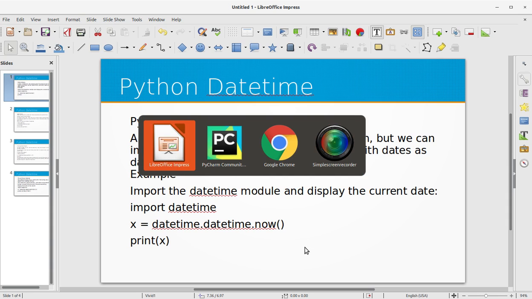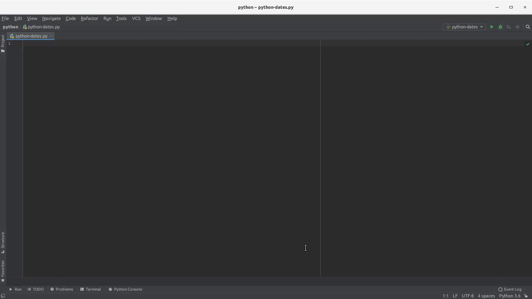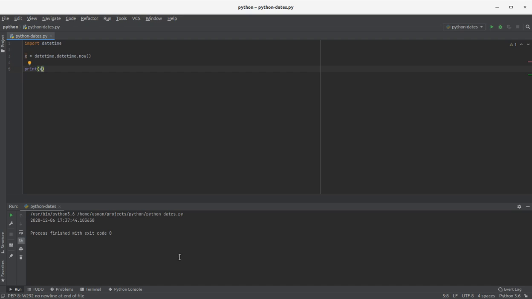Let's go back to PyCharm and import datetime, and let's declare a variable x and initialize it with datetime.now. Let's print the value of variable x. Let's run the program. You see we have 2020-12-06, which is the 6th of December 2020.